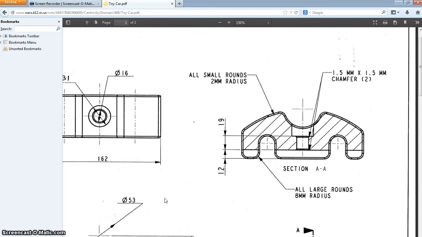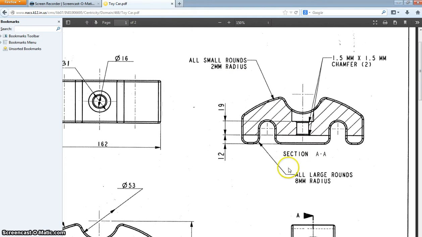Okay, this is the next tutorial on the car body, and we're going to actually put in the rounds next. You can see that there's some notes here written about the rounds. All large rounds are 8 millimeters, but actually we're not drawing in the metric system anymore. This is an old PDF, but it doesn't matter. So 8 units. We're going to do all small rounds at 2 units, and I will tell you that the 8 rounds have to be done first.